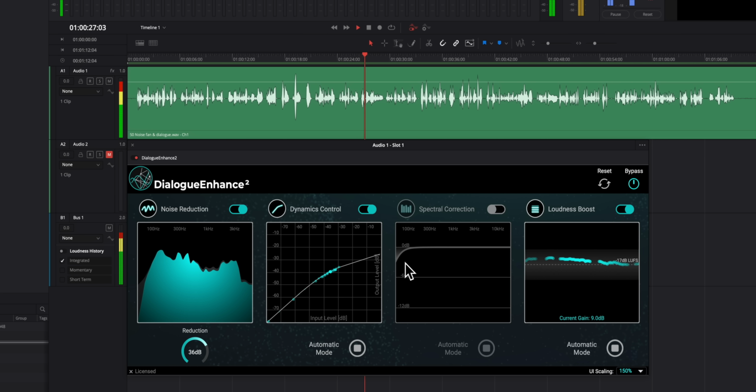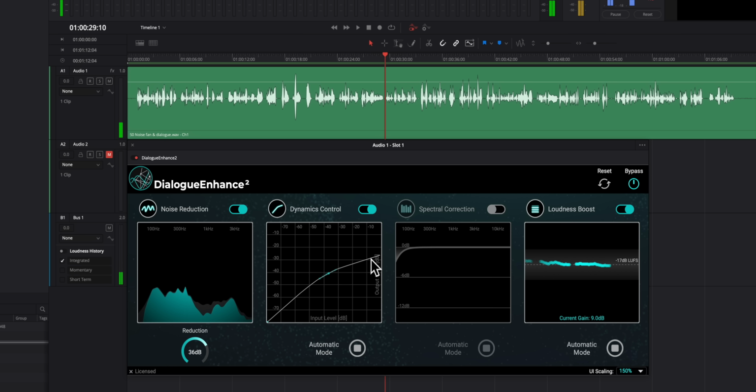Now you can see it's actually dynamically changing that as the dialogue goes on. So it might be compressing a little bit more, a little bit less, depending on what is needed here. Pretty nice. Is it perfect? No. Is it fairly transparent? It's fairly transparent. You can hear that it's being compressed, but if you need something simple, this is a pretty good option for that.